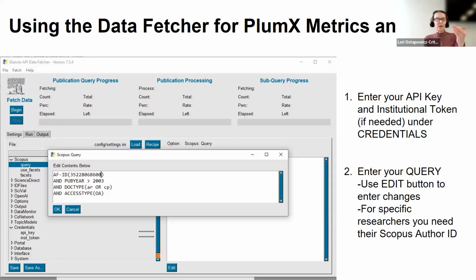It does come, this is pretty close to what comes out of the box when you first open it up, as you can see. These might look very familiar. These are the same commands that you would use in the advanced search feature in Scopus. So you don't have to learn anything new.